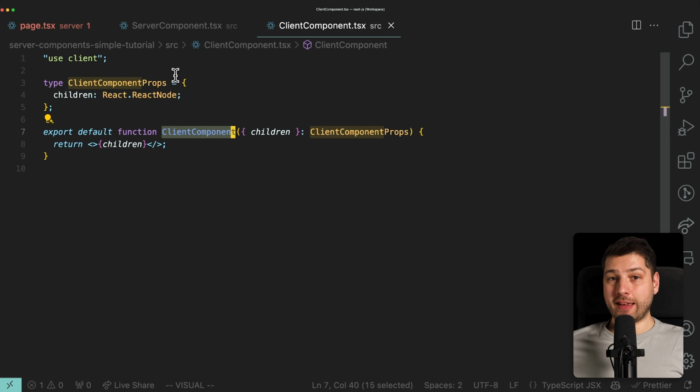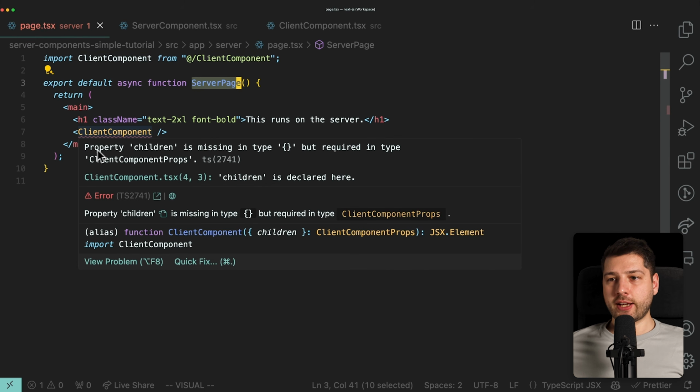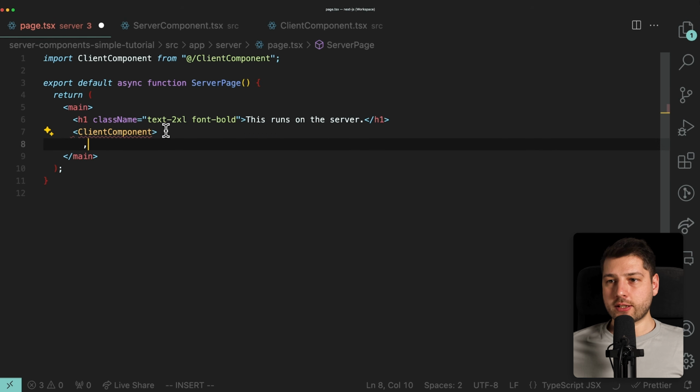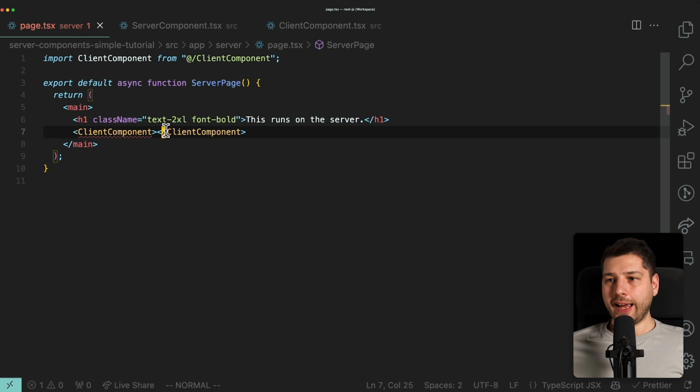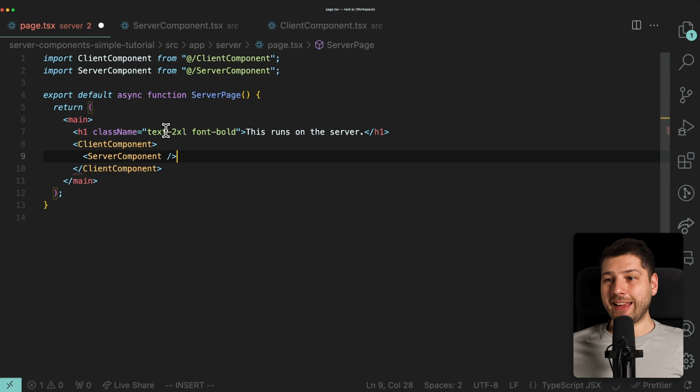So note, we haven't imported anything in this component. All we did is define some props over here and still put all of this inside of use client for a client component. Then if we go back here to our server page component where we're actually using the client component, now we have an error, which is saying that property children is missing because we defined children, but we haven't provided them. So let's change that. Let's come here and let's close this client component tag properly like so, and then over here we can put in server component and import this directly.